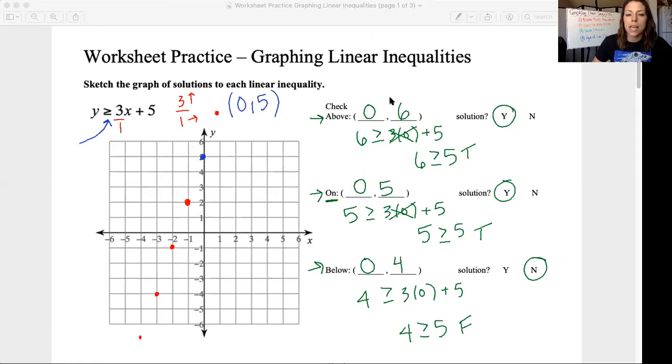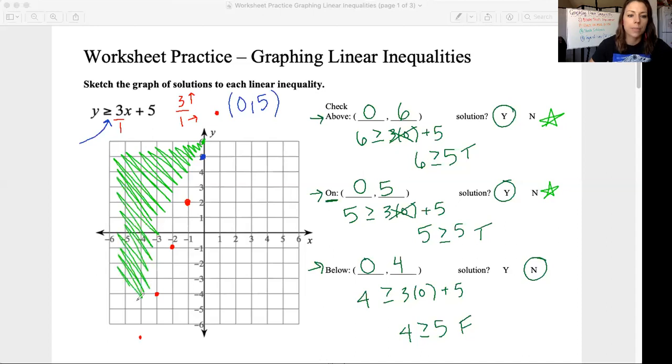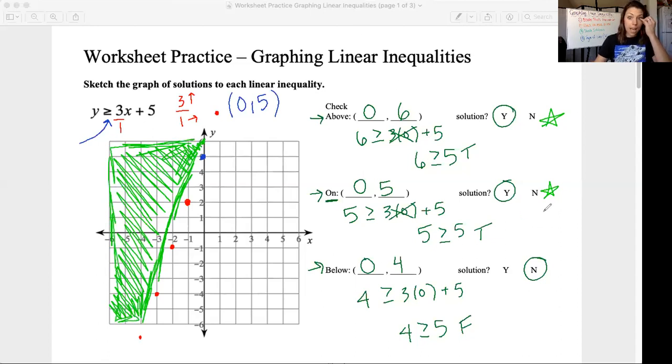So it looks to me that the point above the line was a solution and the point on the line was a solution. So now we're going to shade. This is the point above the line, right? So now we're going to shade basically everything in the region that contains that point. So everything above these border points gets shaded in, because that's the region where this point is.